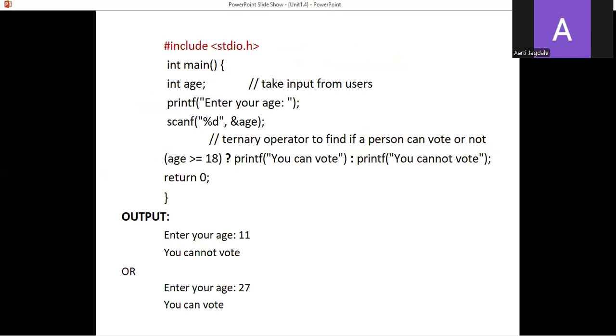Here you can see that we use the ternary operator to find out whether the person can vote or not. Here the age is greater than 18. This is the condition. Then printf, you can vote, and if not, the age is less than 18, then you can't vote. Here we can use the ternary operator in only one line and find out our solution.